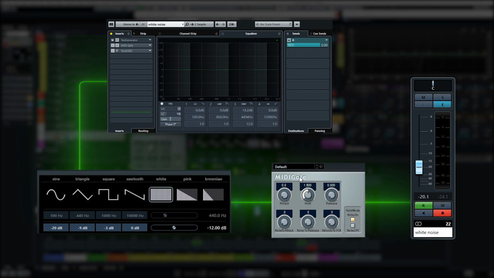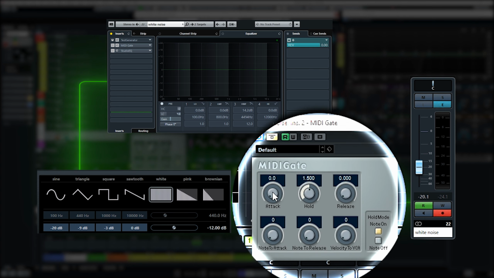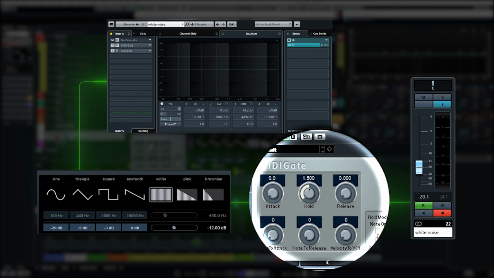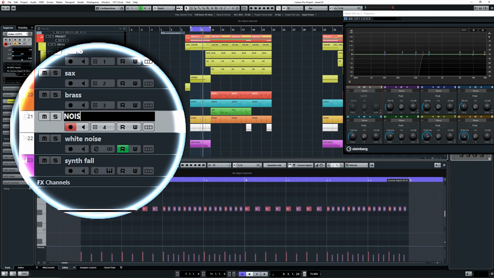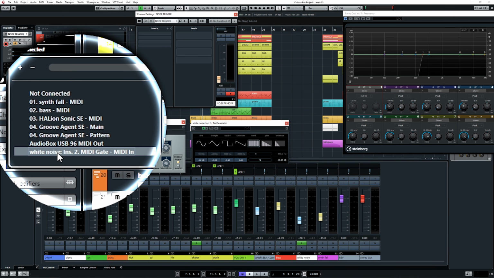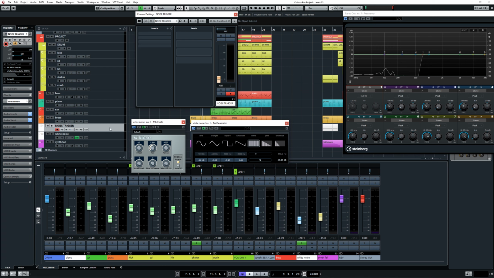And I'm gonna add the plugin MIDI Gate that will put in communication the trigger source with the destination. Attack 0, release 0 and hold mode not on. My trigger source will be a copy of this shaker track. So I'm gonna assign the MIDI output to the MIDI Gate in. And now, as I press a note on my keyboard, you will hear this. And that's exactly what I want. Let's check it with a rhythm pattern.